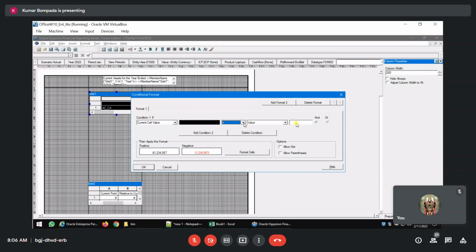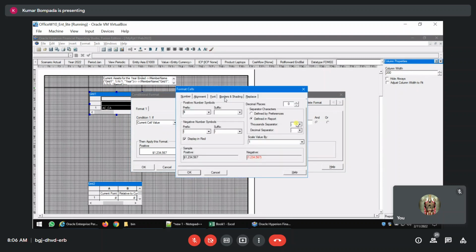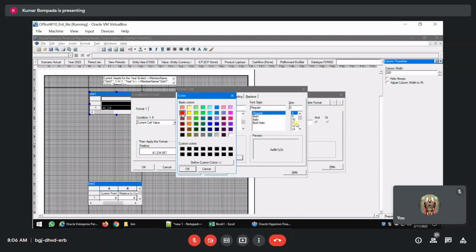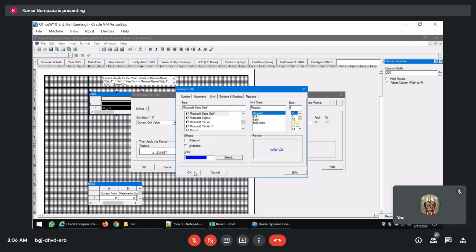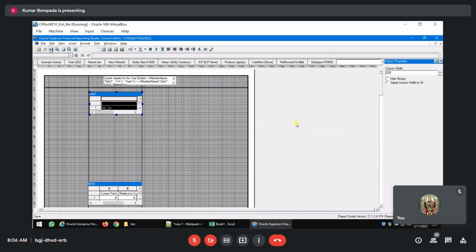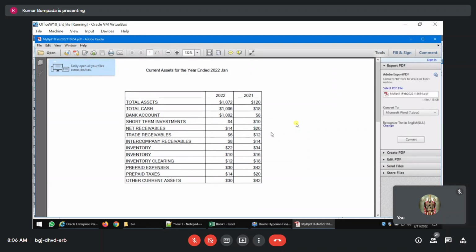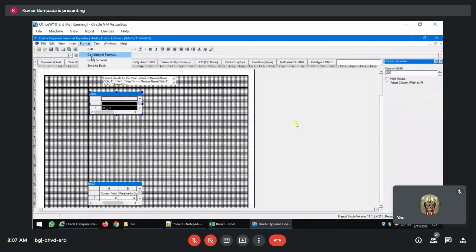If current cell value is greater than value 500, not 500, 60. Now format cells. So font, I'll select this color as red color, no, blue color. Yes, done. Now run the report. Oh, there is no 60 at all.